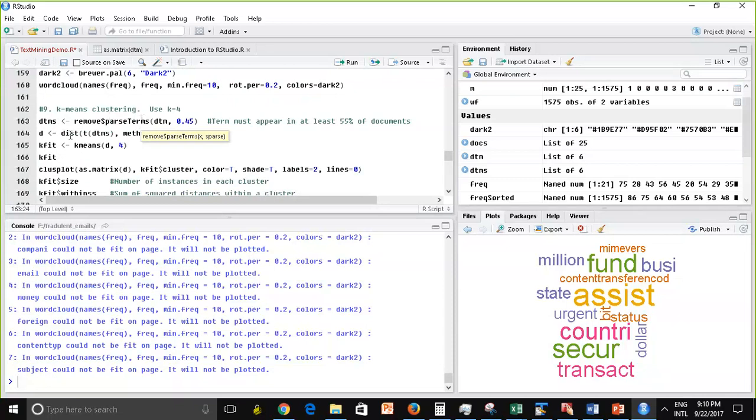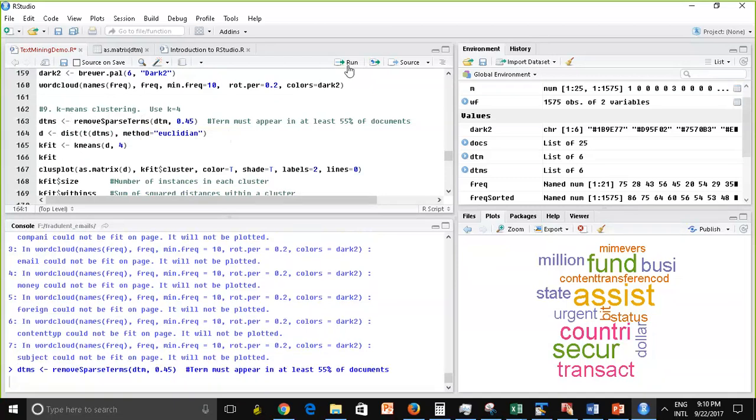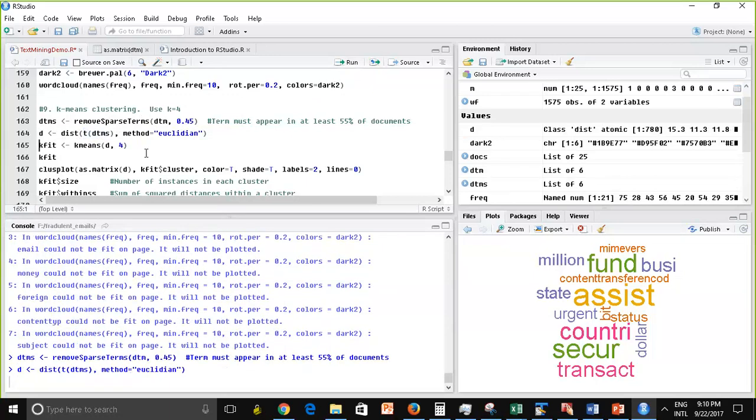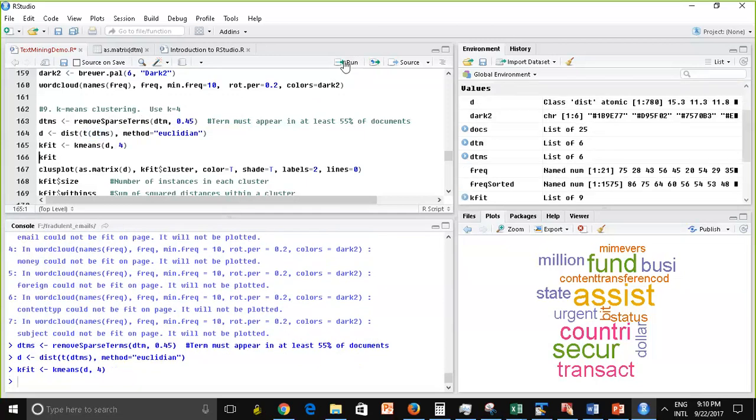So first thing I'm going to do is remove the sparse terms. Here, I'm going to calculate the distances. I'm going to use the Euclidean method, right? So I'm taking the matrix, transposing, and calculating the distances. And now I'm going to run the k-means clustering method, and I'm going to pick k equals 4. There we go.